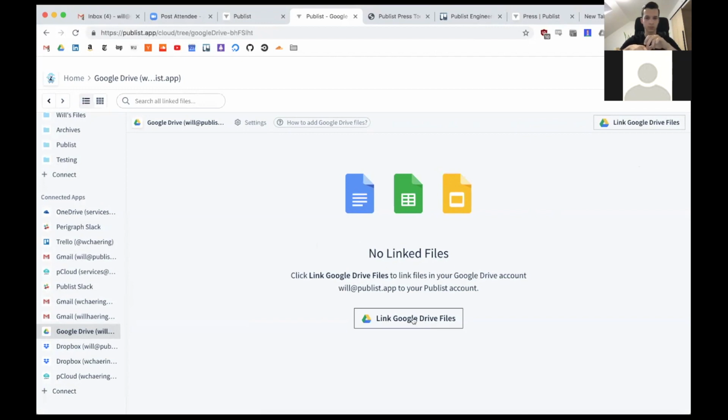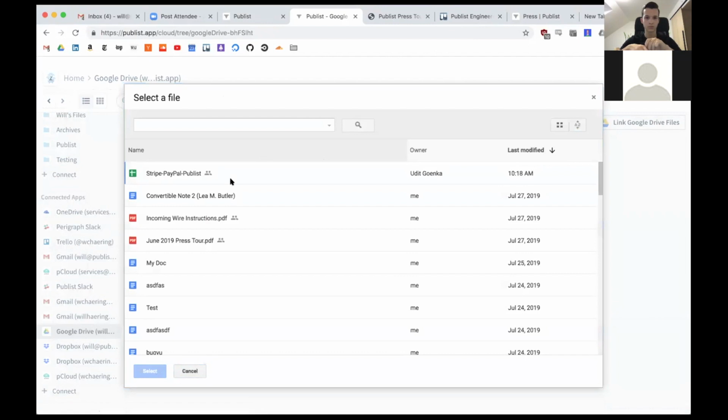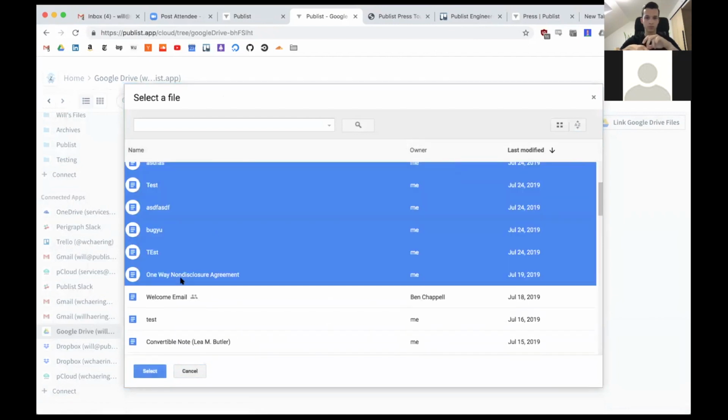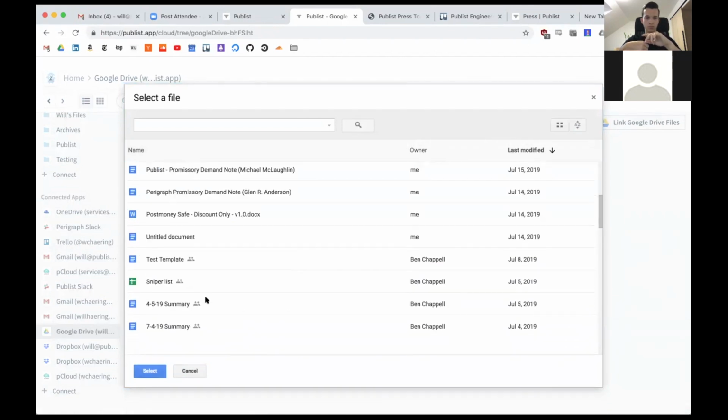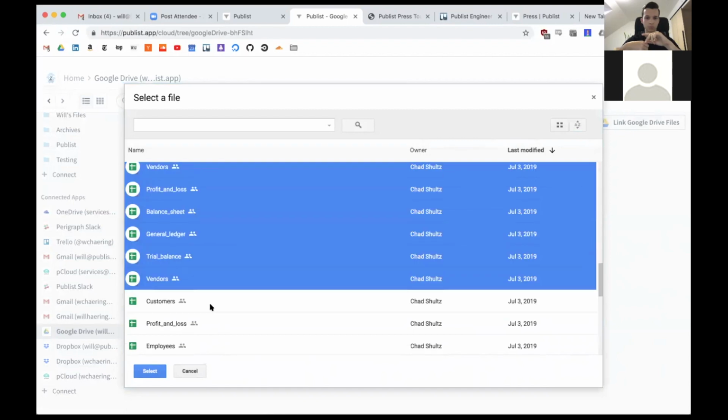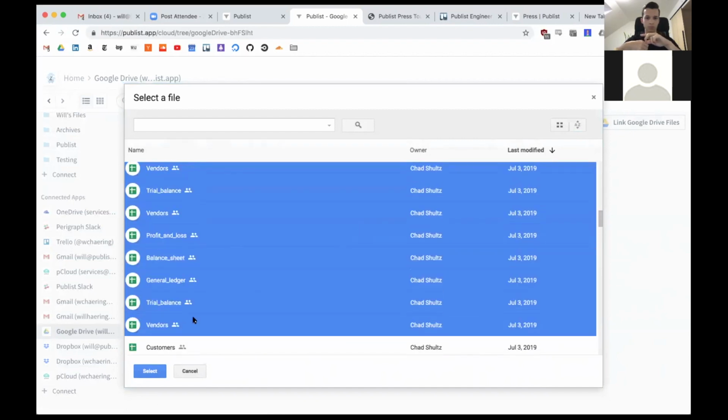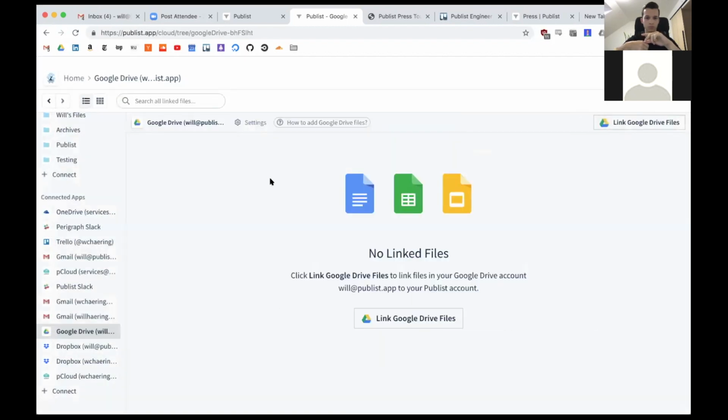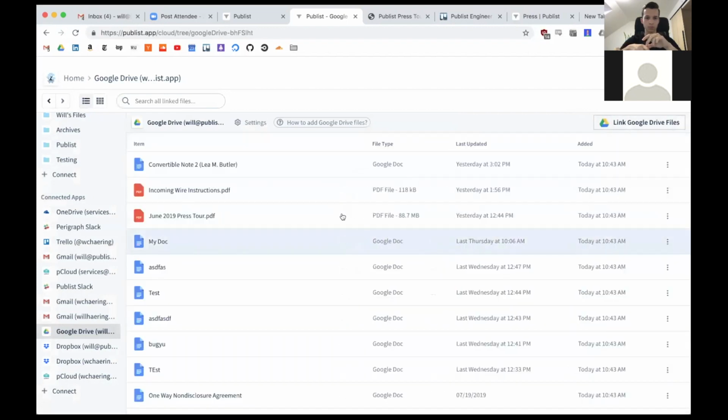They have security policies and it's probably for good reason, but obviously it's a little bit frustrating that we have to go and link our files. But you can select multiple files, which is nice. And so you can select a lot of different stuff in your Google Drive, and then you can just click select, and those files will import. So we see that it just imported those files.